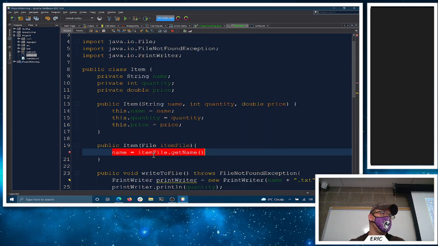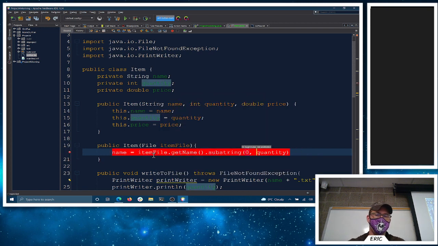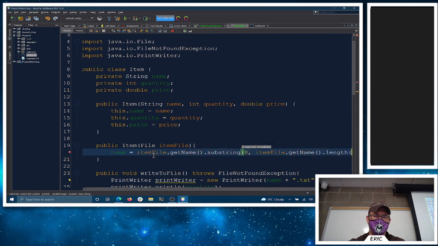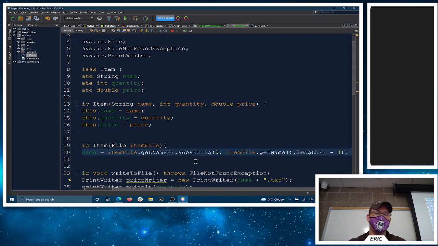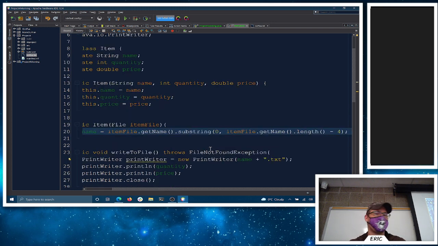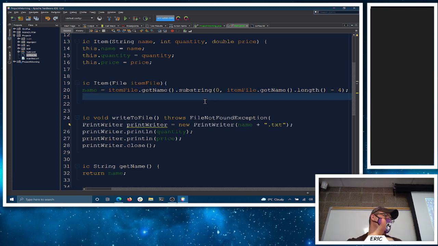Now the problem with get name is it's going to include the .txt, and we don't want that. So what we need to do is take a substring of that and say, okay, start at 0 and go up to the length of item file dot get name again, dot length minus 4. So take out the .txt characters. So get the length of it, trim off the last 4. So we're just taking a portion of the file name here. Does that make sense? Again, not really all that necessary, but I think this is fun. It's a fun little approach. So hand it a file, it gets the name of the file, and we're gonna go read it.